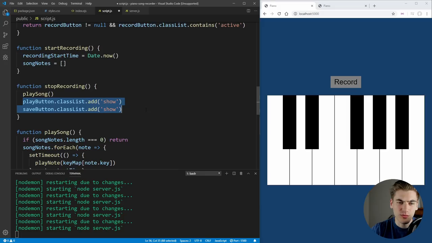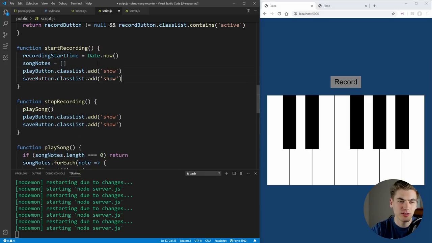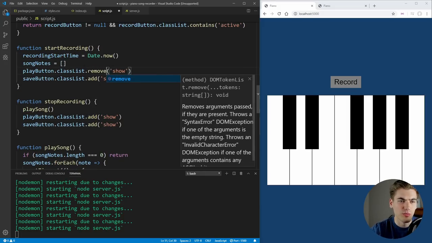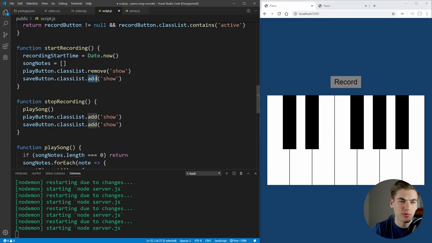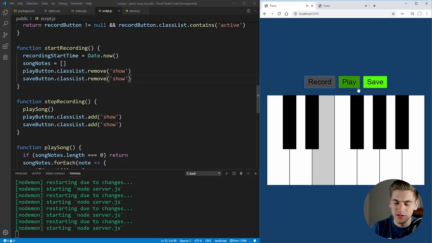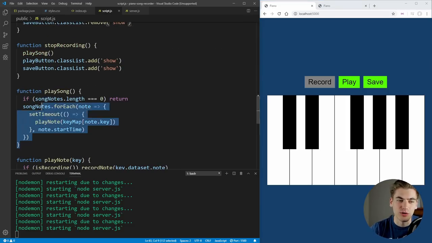But when we start recording, we want to make sure we hide those buttons. So we're going to just instead remove the class show from both our play and our save button. So now if we click record, record something, you can see our buttons pop up. And if we click record again, you can see the buttons disappear and then show back up when we click record. So now all we have left to do is hook up our play button so it actually plays our song again. It'll just call play song.